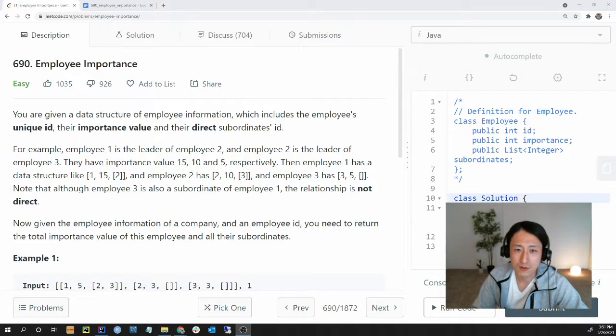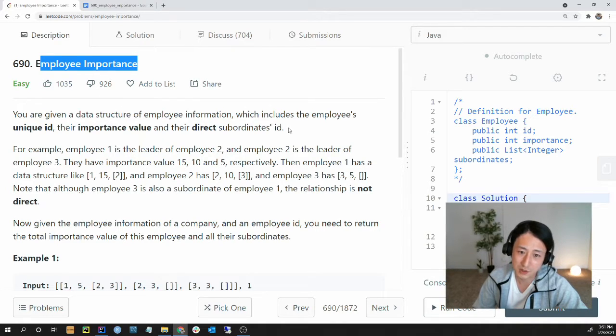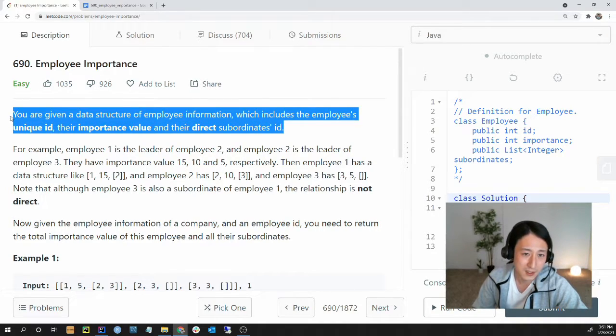Today we are going to solve LeetCode again. Today's question is employee importance. So it's an easy question. Let's look at the question.